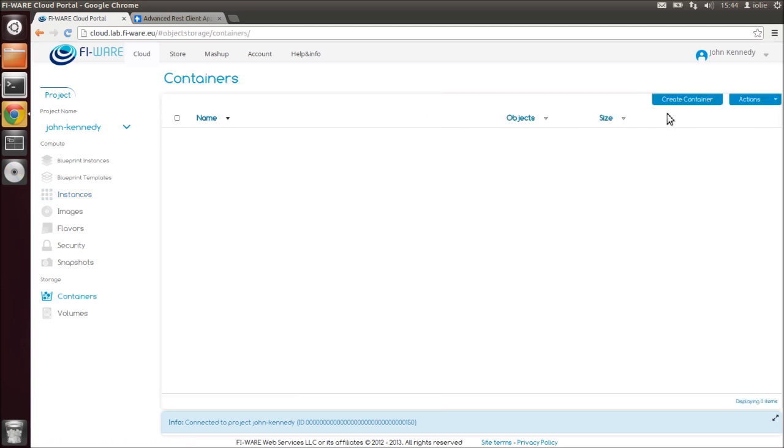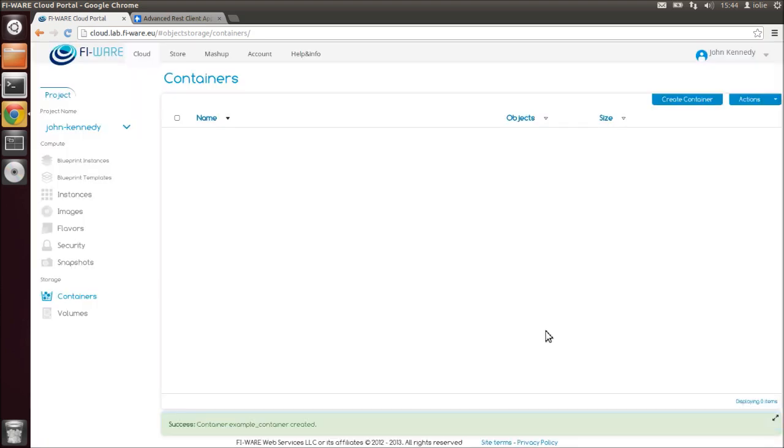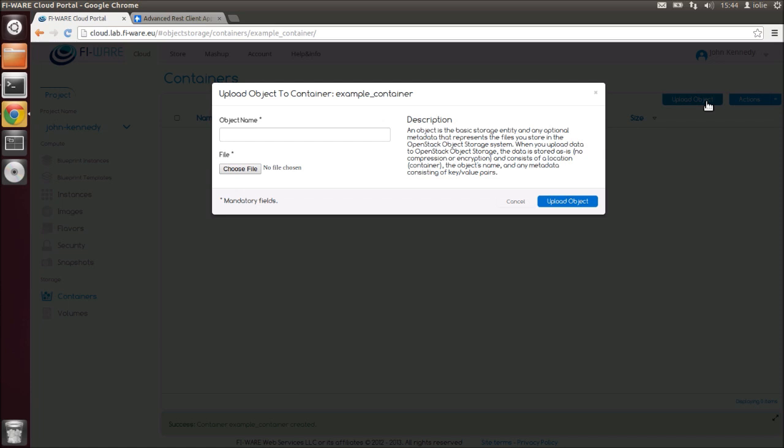Here, we can create a container. Let's call it example_container. Once the container is created, you can go inside, of course, and upload an object.